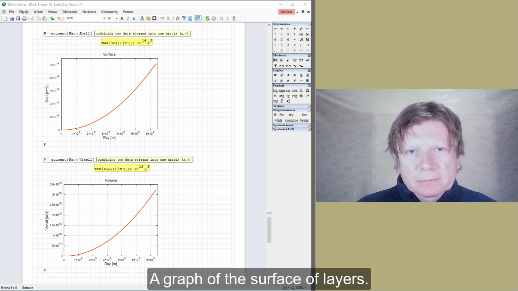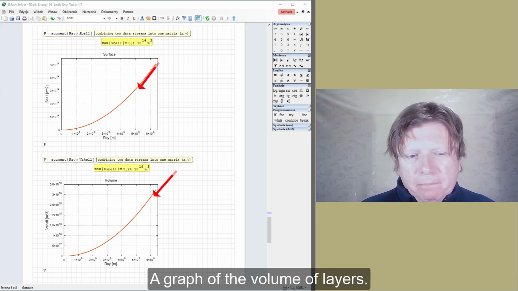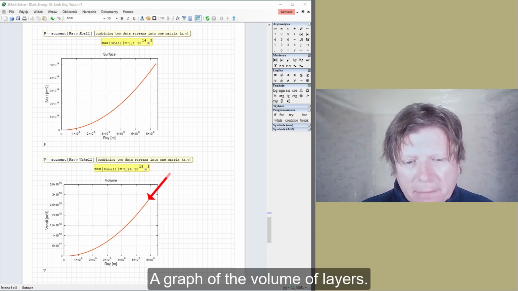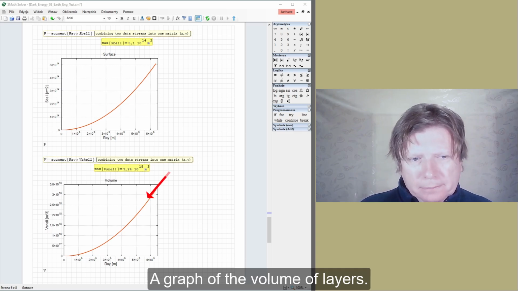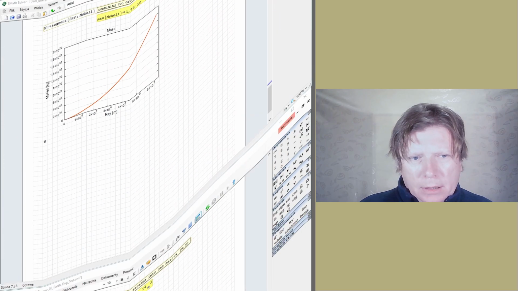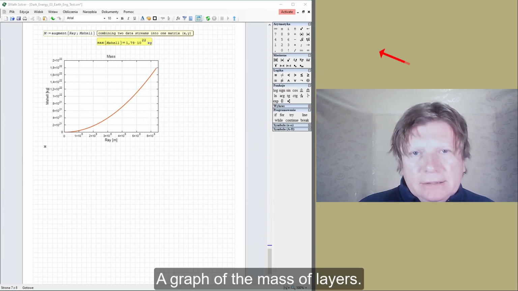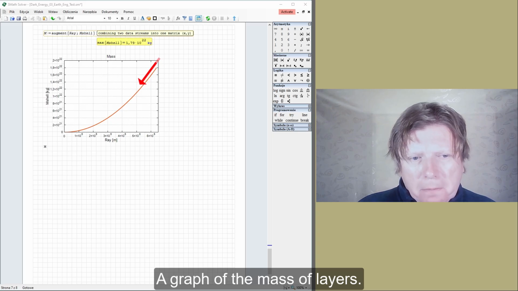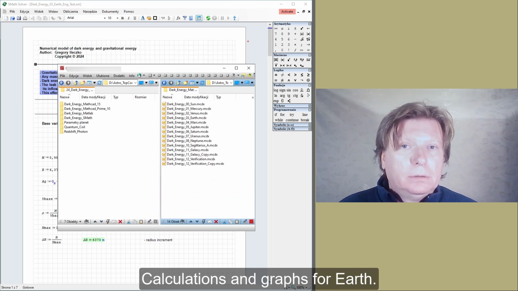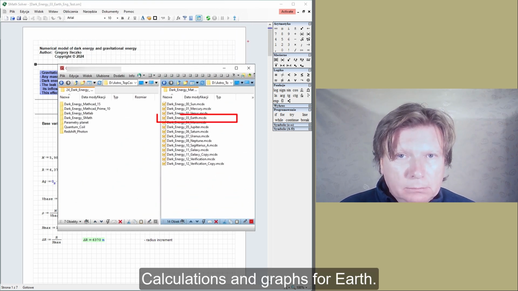A graph of the surface of layers. Pola powierzchni w funkcji promienia i pod spodem graph of the volume of layers. Objętości tych warstw, tak? Też w funkcji promienia. A graph of the mass of layers. Calculations and graphs for Earth.